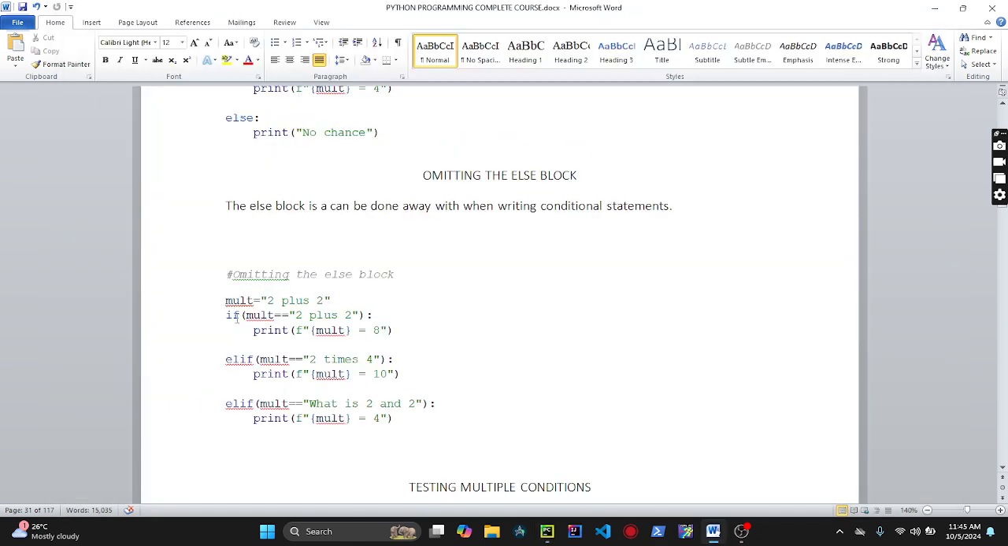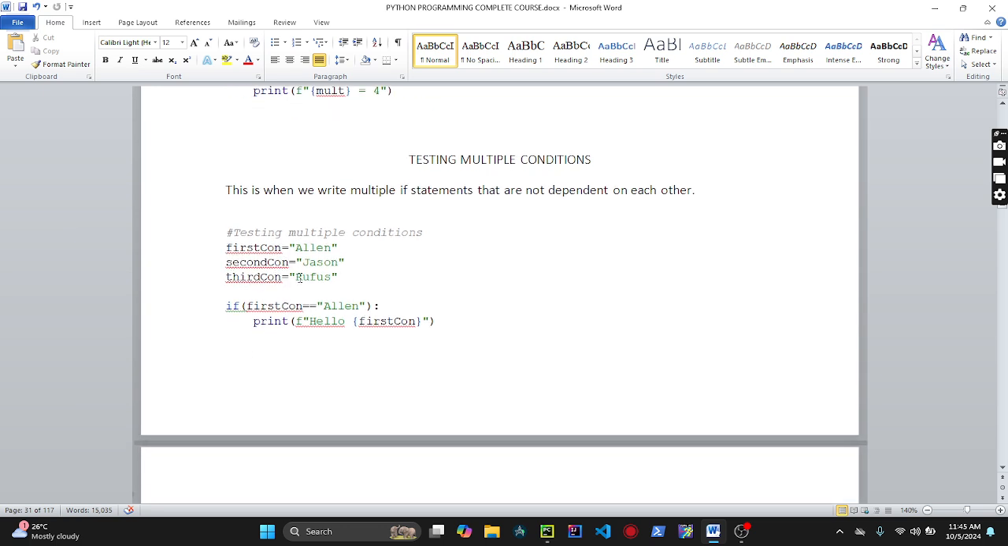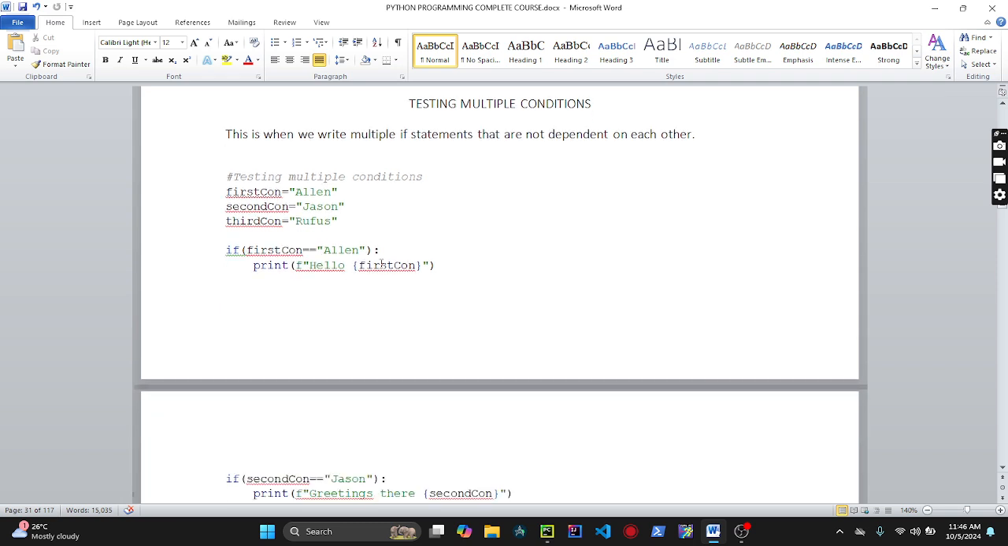And the next thing we want to look at now is testing multiple conditions. If you can remember, I said that each if conditional statement can start its own elif and else block. So now I created three variables, I assigned them string values, and I checked if the value of the first variable is equivalent to Allen. It is equivalent to Allen, so this program would run.